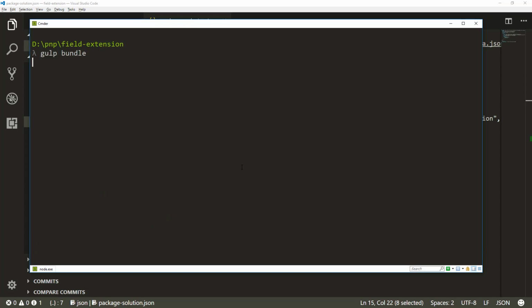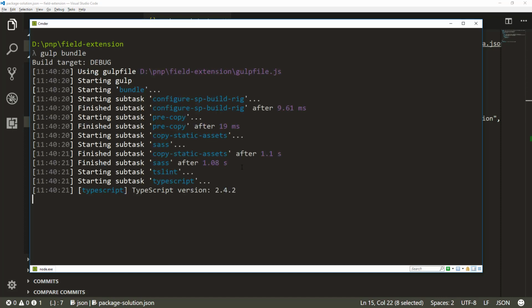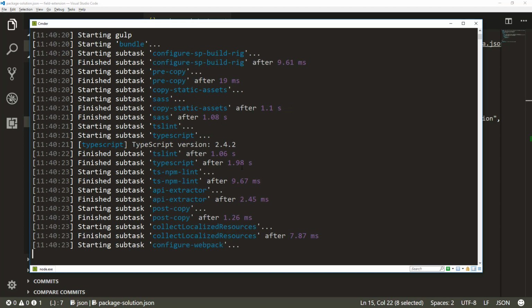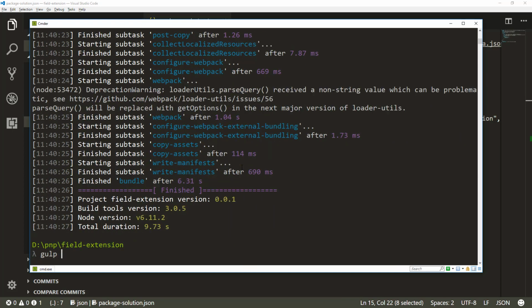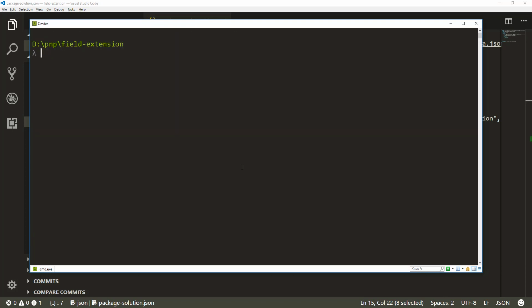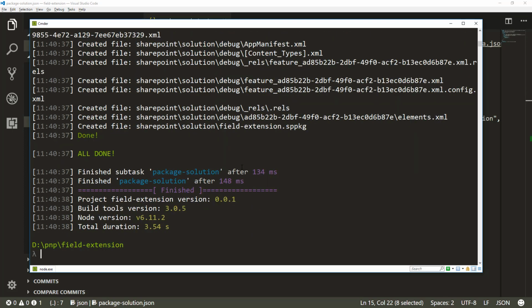Now that everything is configured, we double check the XML is looking good. We double check that the solution manifest is looking good. We could do a gulp bundle. And after that, we are doing gulp package-solution. Let me clear this up again. This one will then create the SPPKG file for us, which is the one which we can actually install to the app catalog.